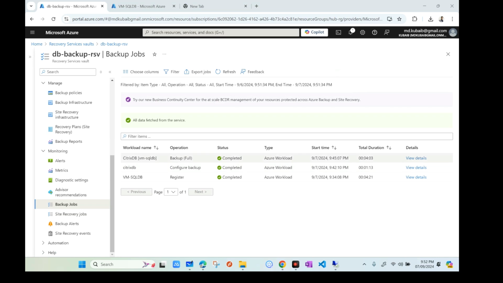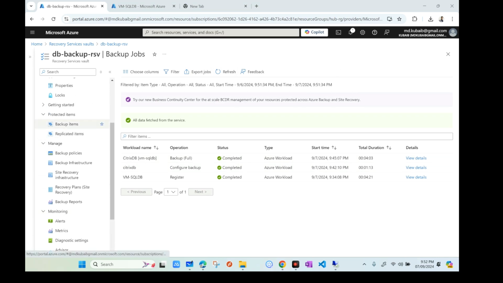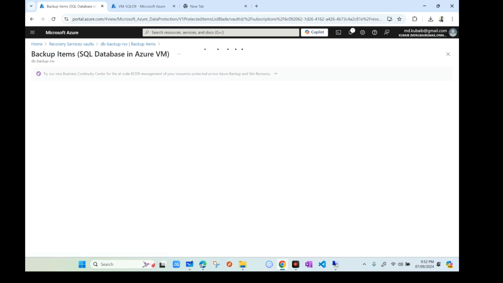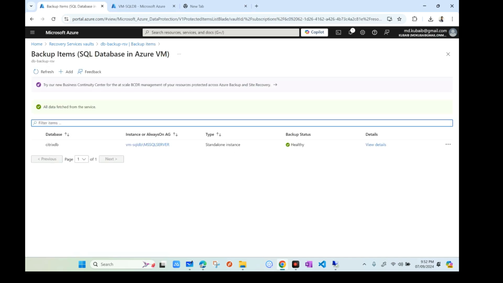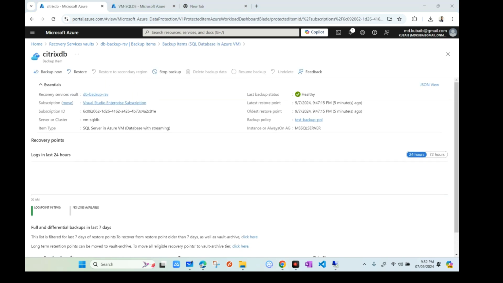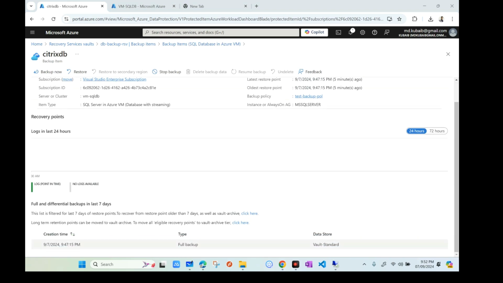The backup is completed now. You can go back to the backup item and verify here as well. Let me select the SQL database in Azure VM, and if you see here, the backup status is healthy. If you click on view details, here you can see the full backup. This is the time at which it has taken the backup.